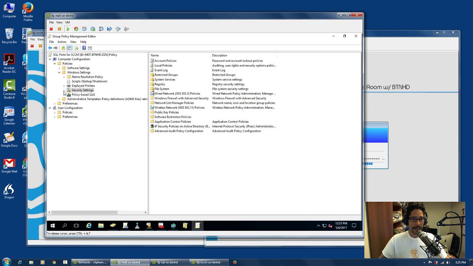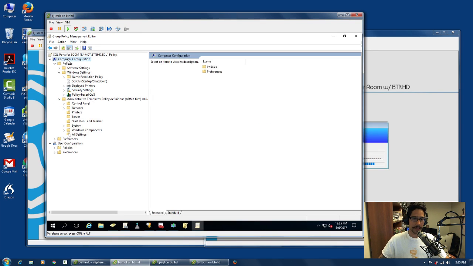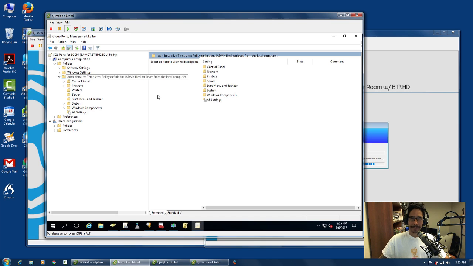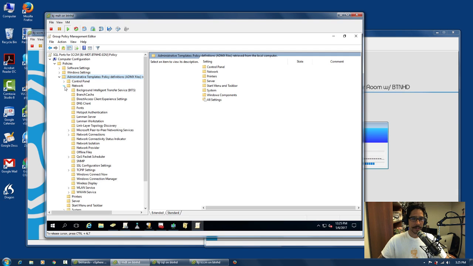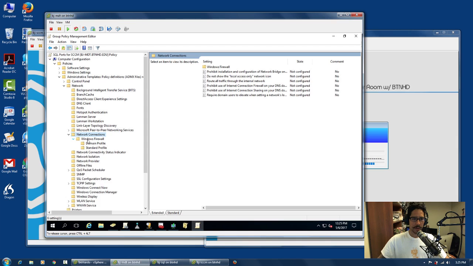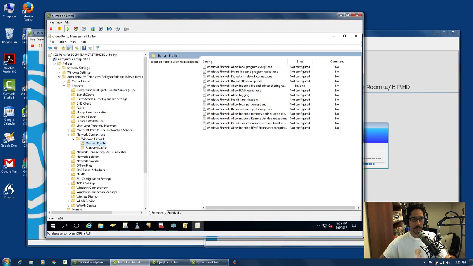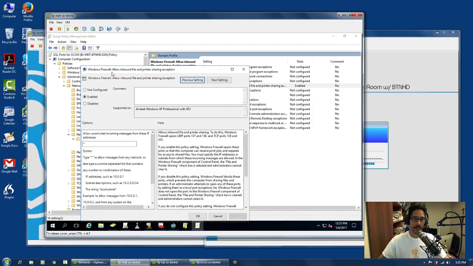Now, the next thing that I did is within, I believe, administrative templates, same within computer configuration, policies, administrative templates. Again, you could probably do a separate GPO, but I did everything in one. Admin templates, networks. Within networks, you want to go inside network connection, expand that, Windows firewall. And within Windows firewall, you have either domain profile, standard profile. So I did the domain profile, and the only thing that I enabled within here was the Windows firewall, allow inbound file and printer sharing exceptions.